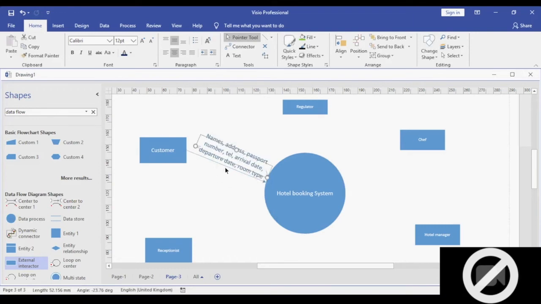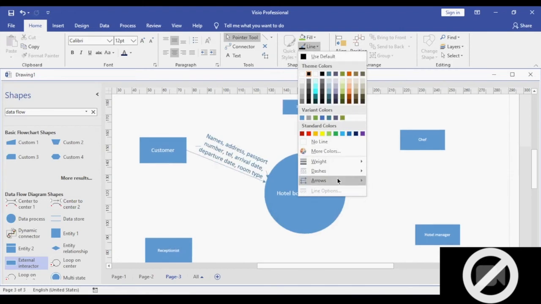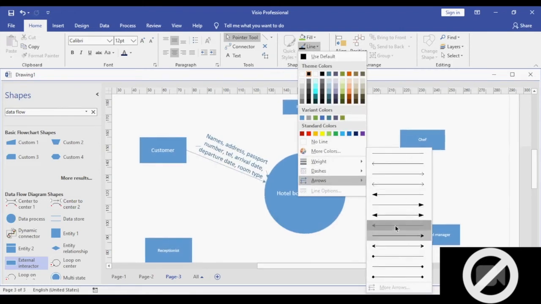So you can decide to use the arc or straight line, but to be consistent, let me be using the arc. So here, what do you think the hotel booking system will give back to the customer? From what I can think of, I need to change the arrow now, which is going to be this one.